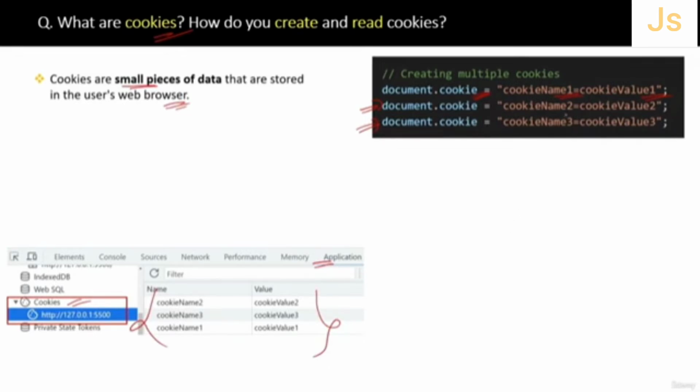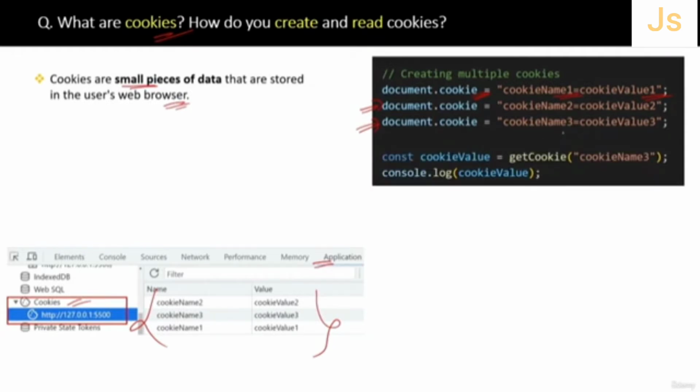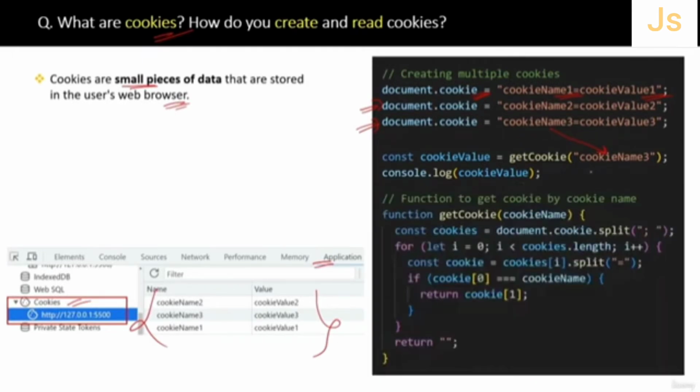For that, we have to call a get cookie method like this. We have to create this method where we are passing the cookie name as the parameter. And then here is the body of the get cookie method, which we have to create. Inside this, document.cookie will get all the cookies of the website, with a semicolon separator.